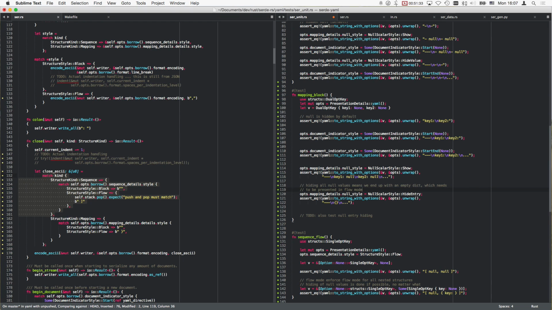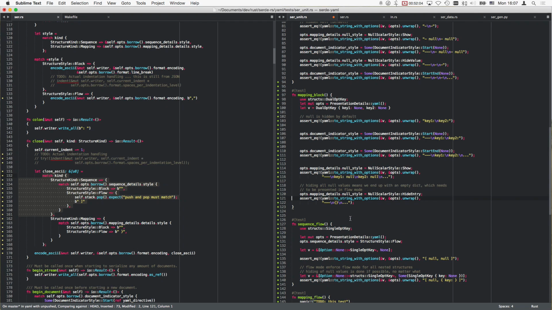This means we have to keep track of even more. I think the information we carry on our stack will need to be more. This would be like structure info or something. And this keeps track of our null style and this and that and so on. Yeah. So that makes it a whole lot more complicated. Whew. Look at this. Null entry hiding we now have tested.